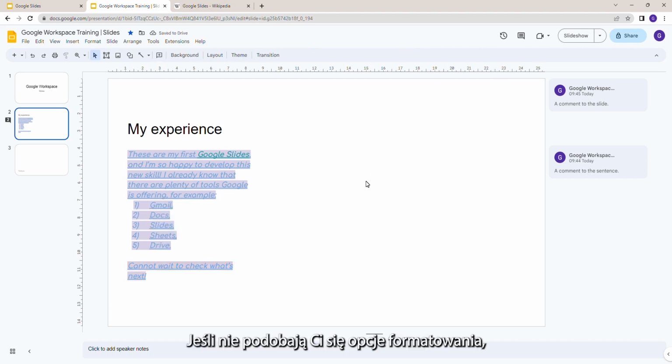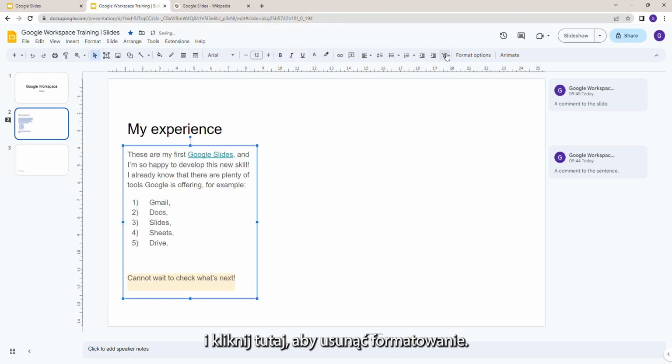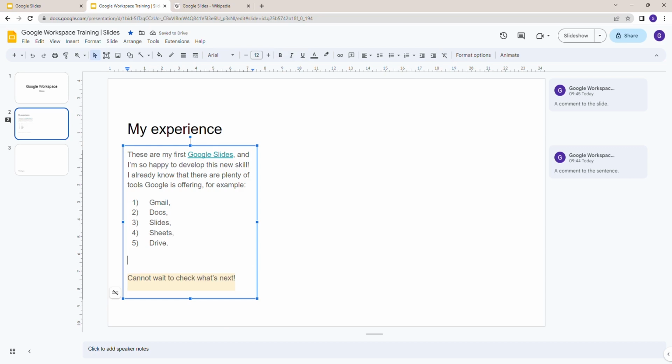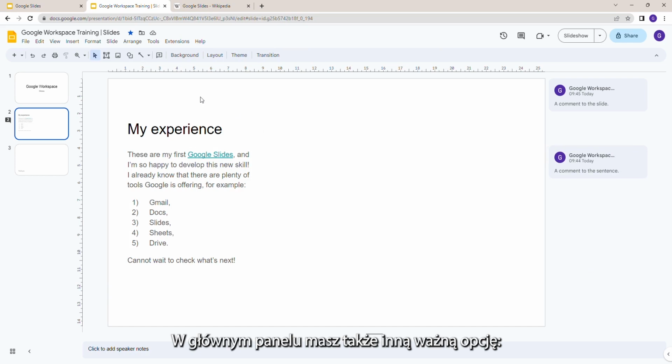If you don't like formatting options, you could activate the text box and click here to remove formatting. Very good. Also, you have other important options in our main panel.